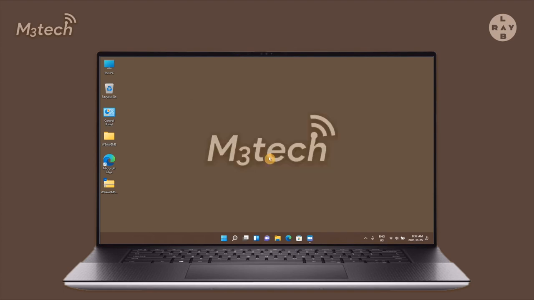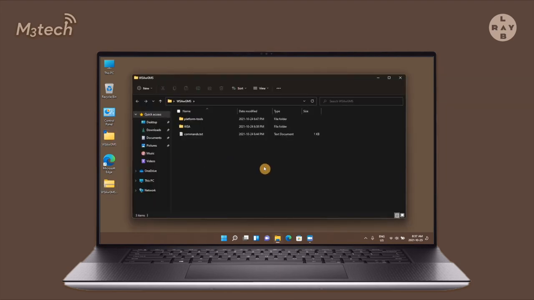After extraction, there will be a new folder on your desktop with the same name as the zip file. Simply open it and you will see three things. The platform tools folder, which contains the files we need to establish connections with the Android subsystem. The WSA folder, which contains all the Android system images and the commands text file. But before we touch any of those files, we need to first enable developer mode in Windows 11.